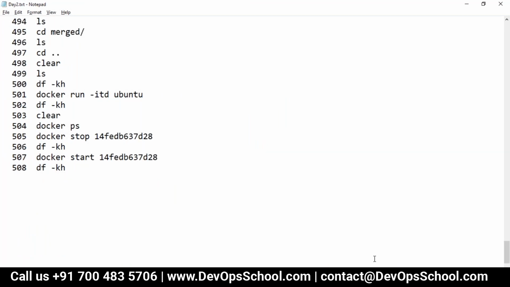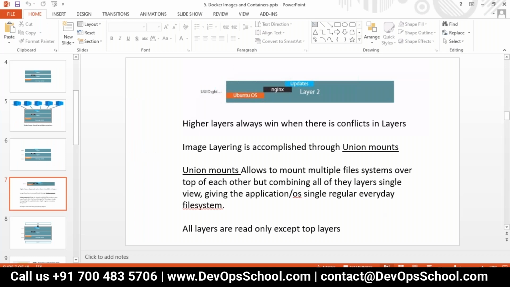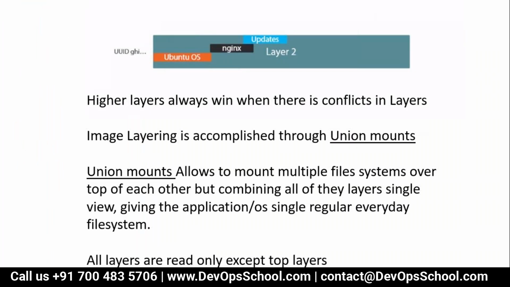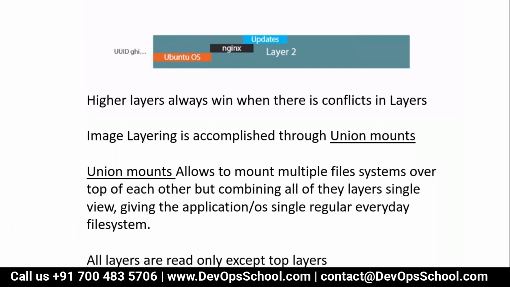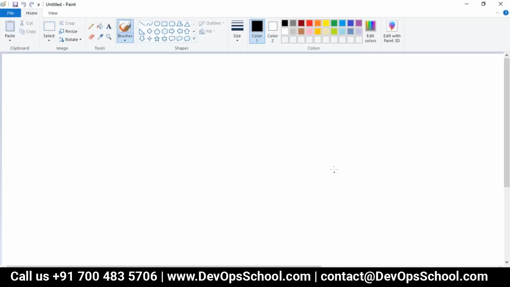So now with that knowledge, let's talk about the next thing. Here guys, what happens? Higher layer always wins when there is a conflict in layers. So what happens when you have two layers in one image? Let's say you have a file, opt Raju. So let's draw the pictures. You'll have a better understanding, and you can help me out here. So let's say this is one image.